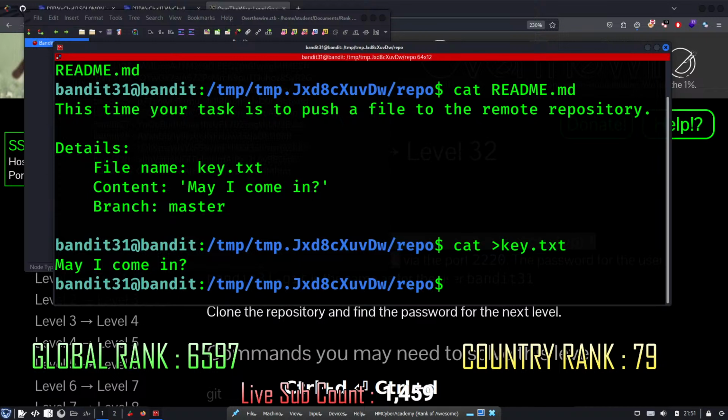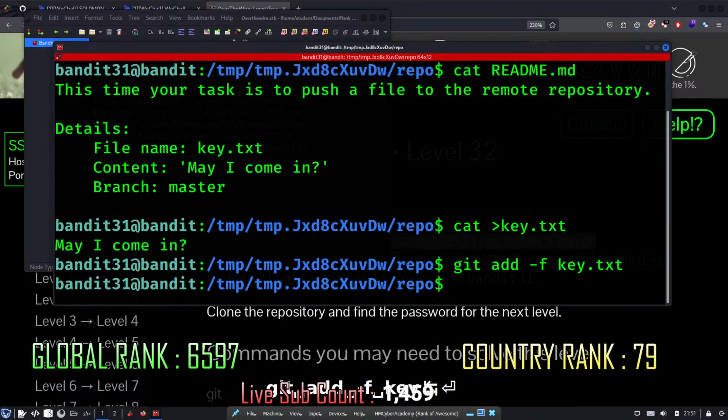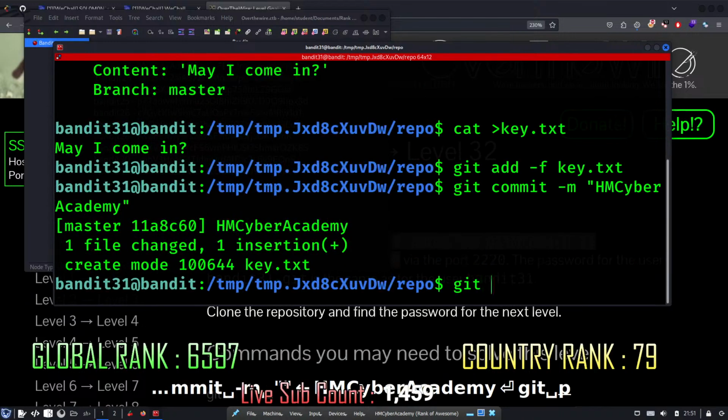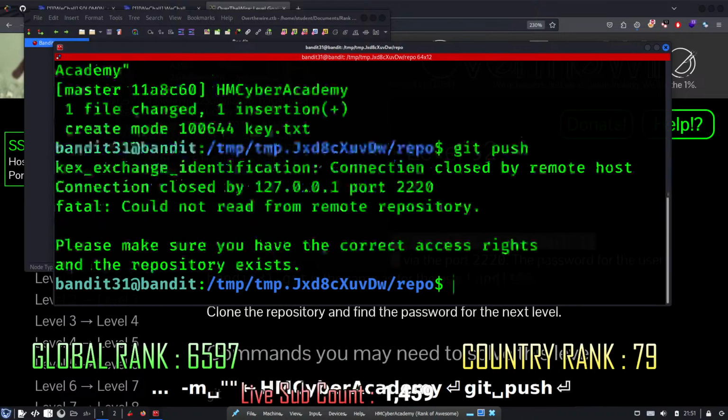Okay, Control D doesn't work. Okay, it works. And what should I do? Add this file to this repository, and it is done. Let's say git commit -m. You can keep any comment. I'll say lol or HackerOne Academy is here, and git push. This should give us the password.